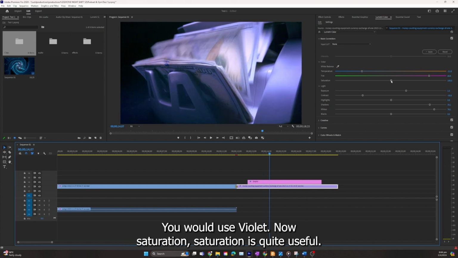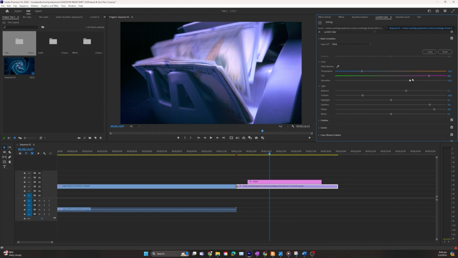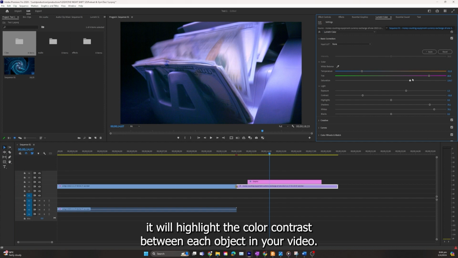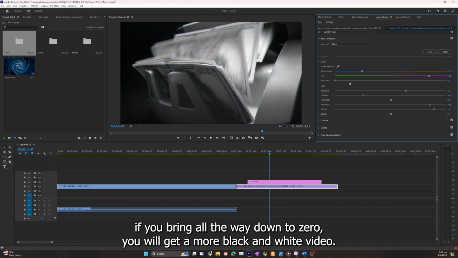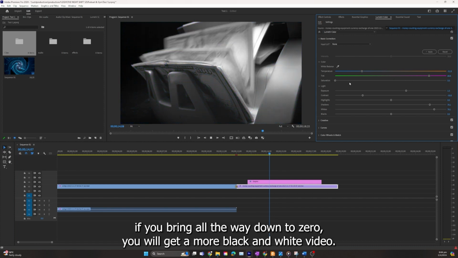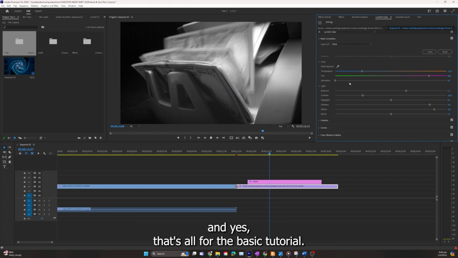Now saturation. Saturation is quite useful. For example, if you move it all the way to the max, it will bring a much more vibrant color into your video. It will highlight the color contrast between each object in your video. While if you bring it all the way down to 0, it will make it a more black and white video. And yes, that's all for the basic tutorial.